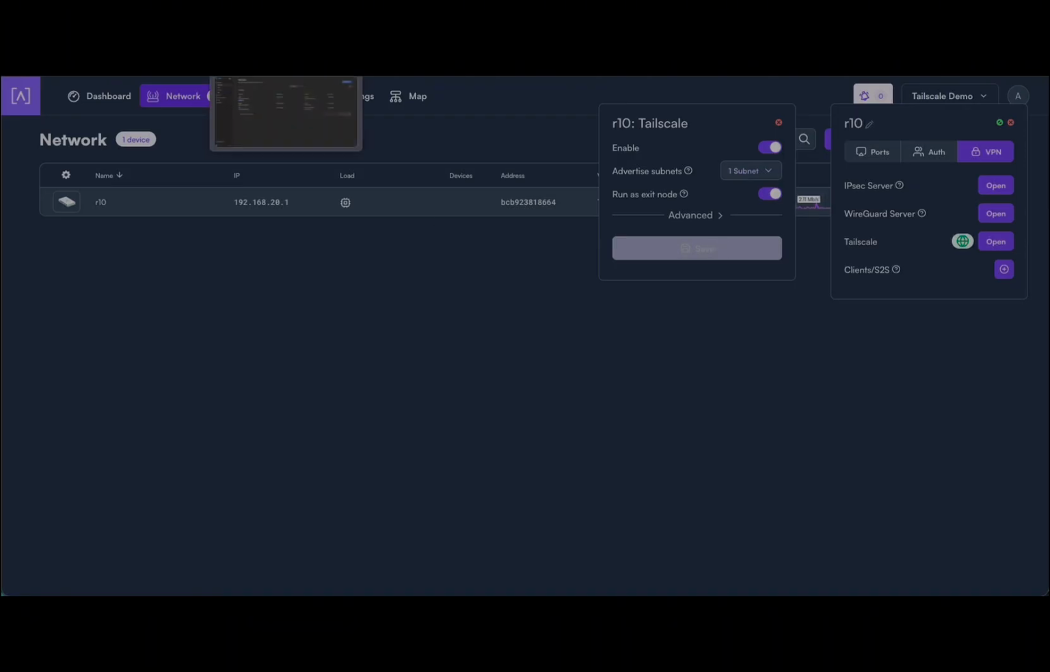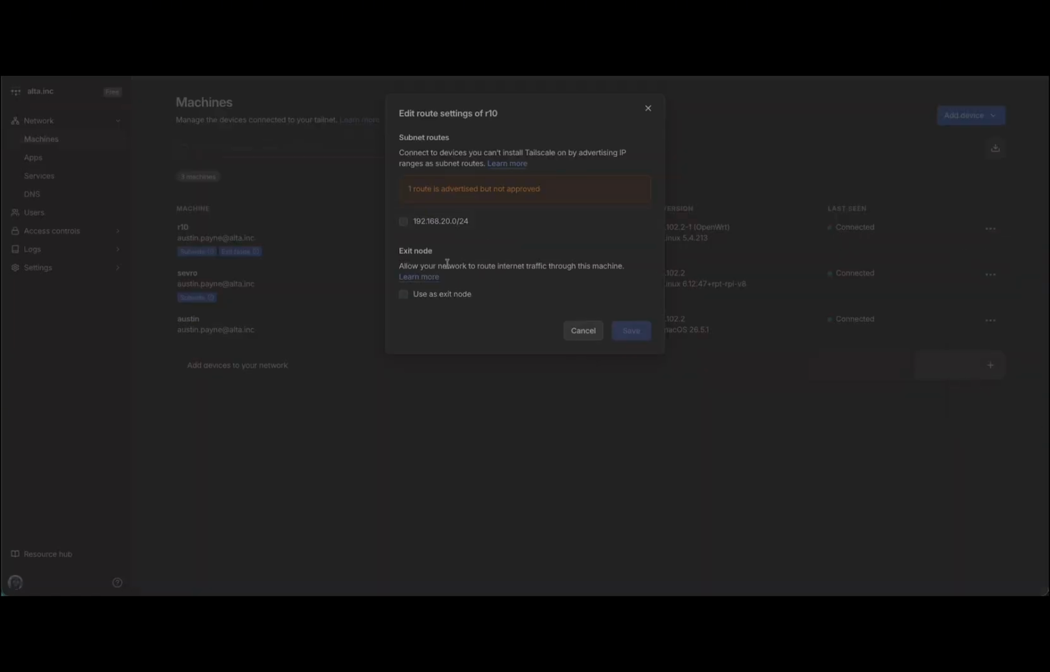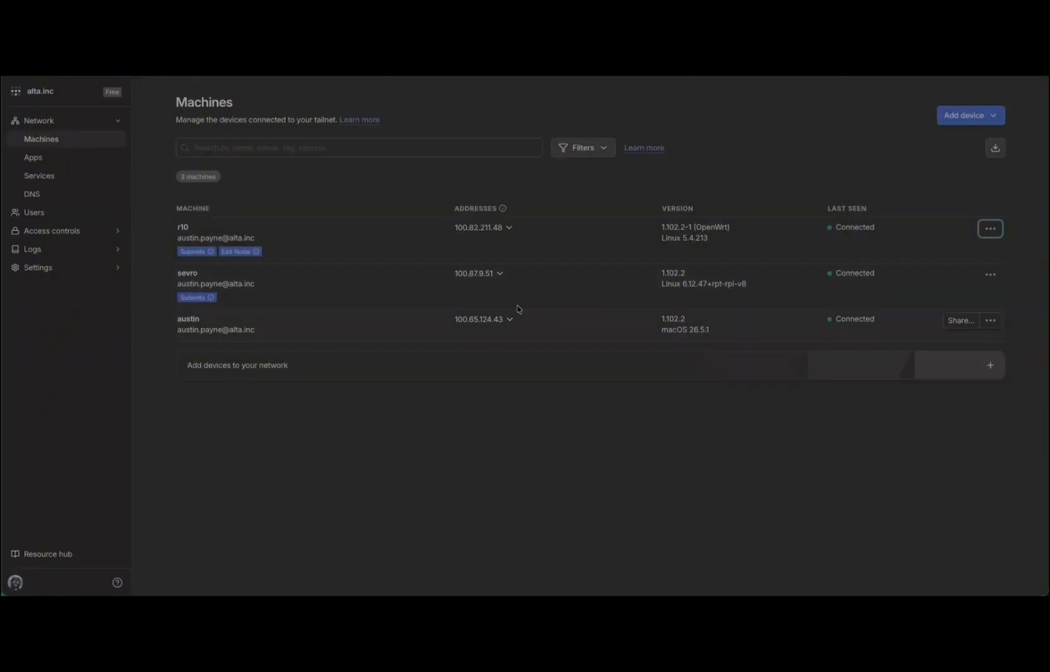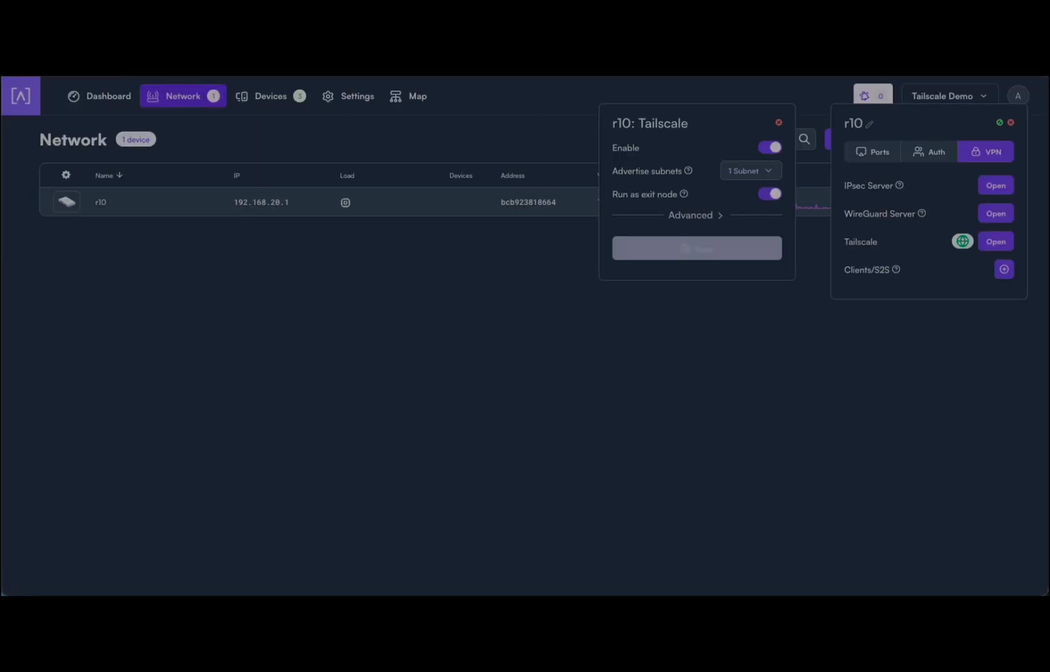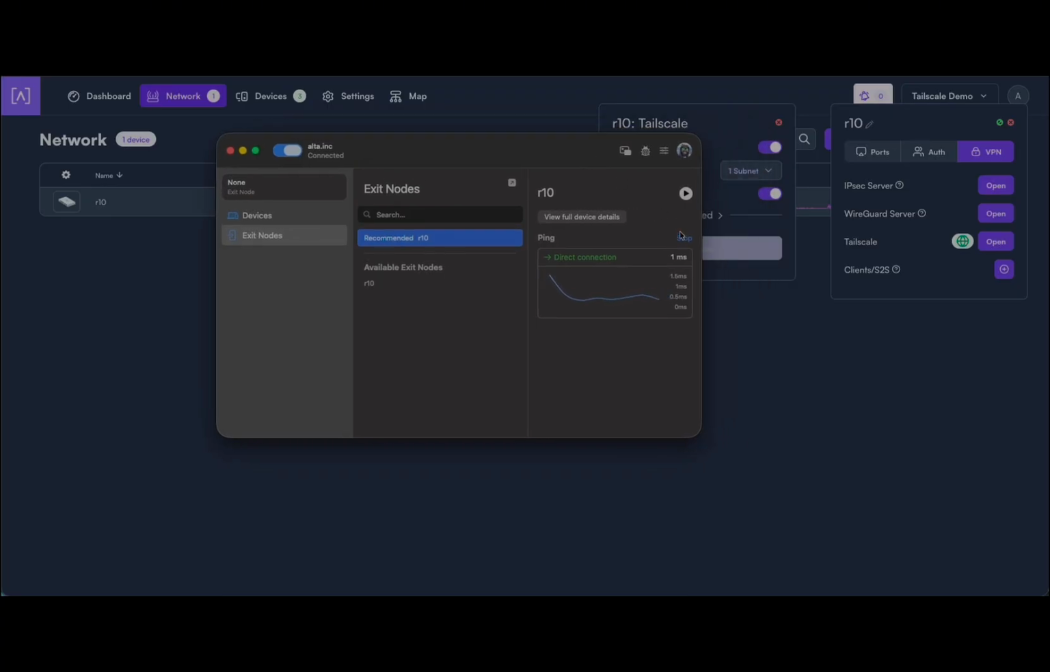Now, if we jump back to our Tailscale console, we'll see that we need to approve these new roles for the router. So I'll enable the subnet and allow it to be run as an exit node. Once those settings update, I should be able to jump over to my Tailscale client and see them running. So here I can see that the Route10 that I added is now a recommended exit node. I can also ping the device. You can see that this is fully connected, and we should be able to also access the local network that we added as a subnet.